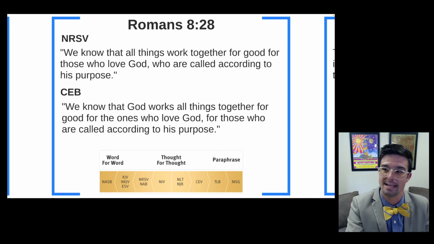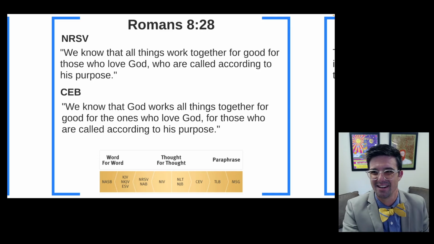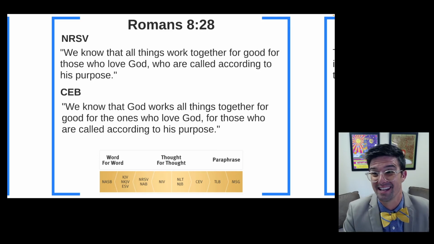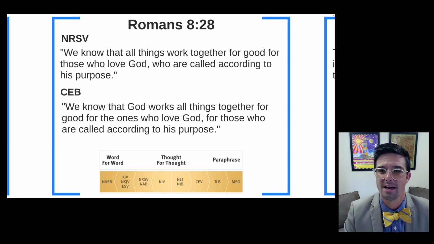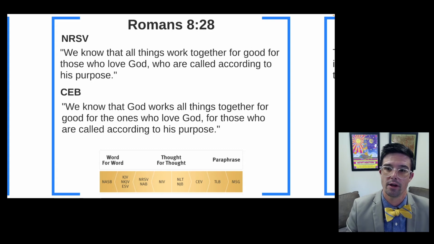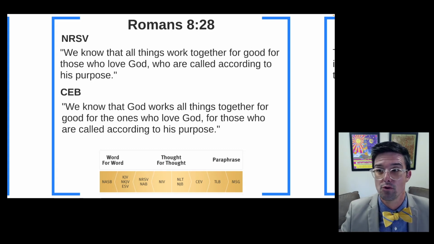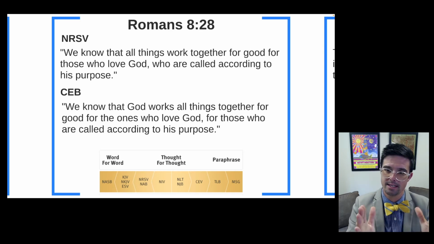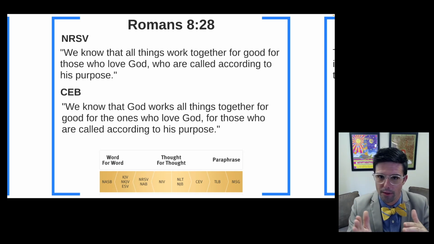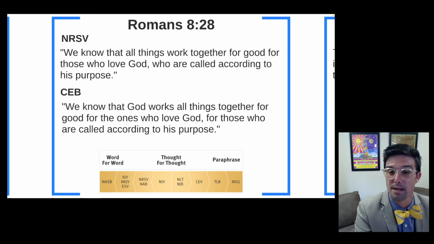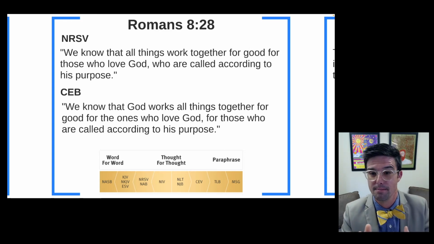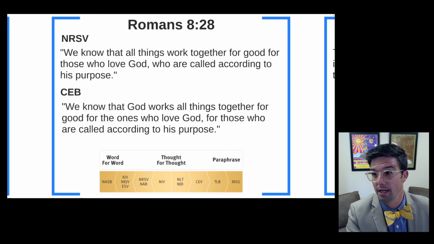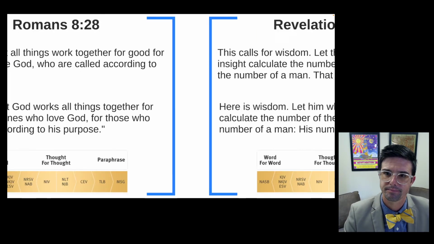They don't want to put anything in there that is not necessarily in there in the Greek if they can avoid it. So the NRSV is going to just have, we know that all things work together. It doesn't say who does the working, though it's implied that God does the working. So you can see there how the NRSV is a little bit more formal than the CEB insofar as they're not going to put in a word that is not necessarily there in the Greek.